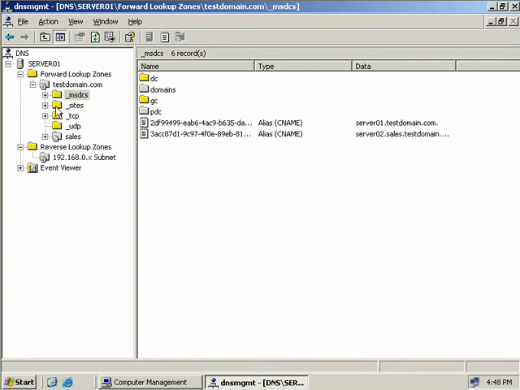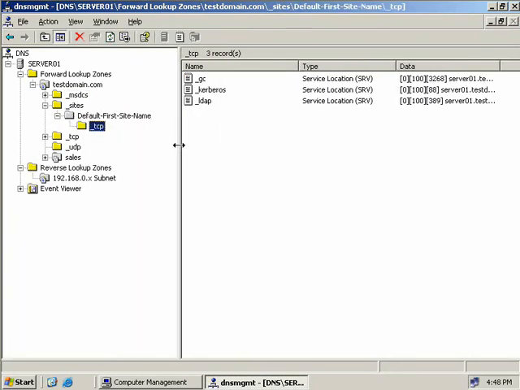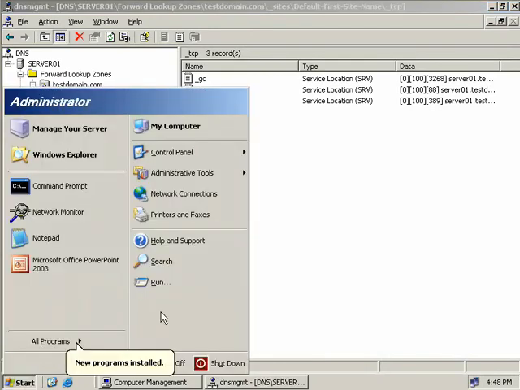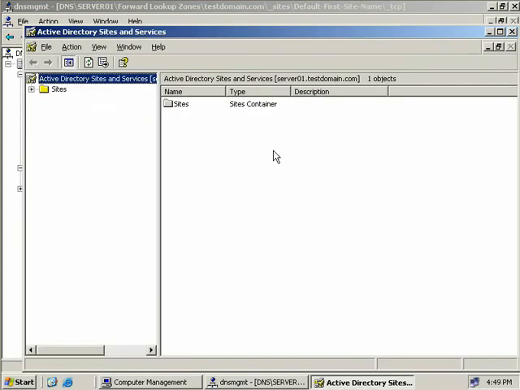Now let's take a look under the _sites directory, and we'll expand this out so we can view it a little bit easier. Okay, so under _sites we actually have two folders, a Default-First-Site-Name and the _TCP folder. Now this Default-First-Site-Name directory is linked in with the sites that we create in Active Directory. This is kind of out of scope for our DNS videos, but more of what you see in our Winstructor sites and replication videos. But if we open up Active Directory Sites and Services by clicking on Start, Administrative Tools, Active Directory Sites and Services, we'll expand this here, and you can see we do have a Default-First-Site-Name.